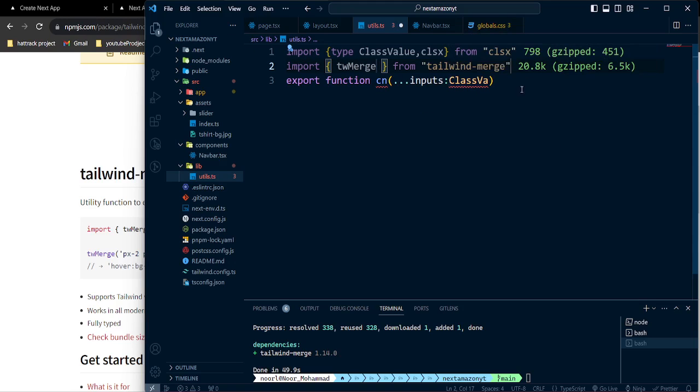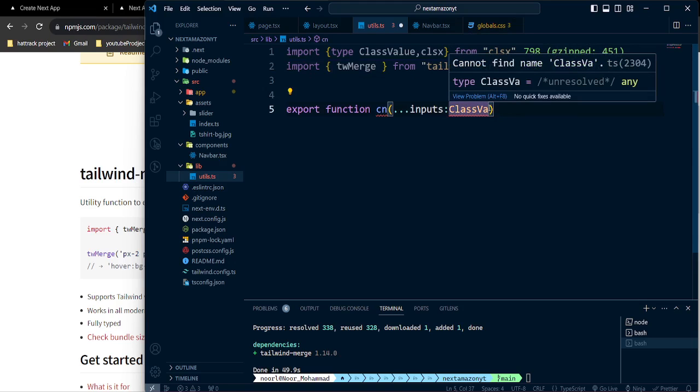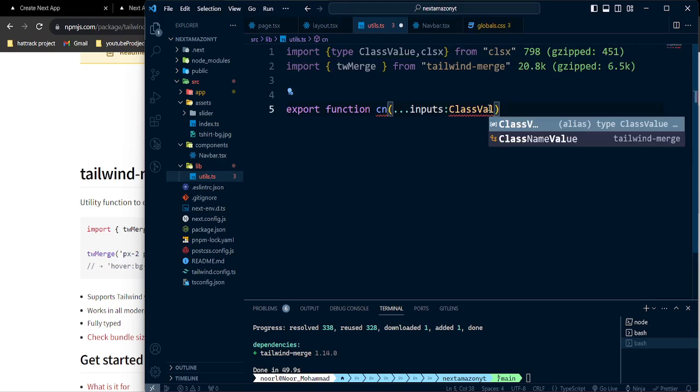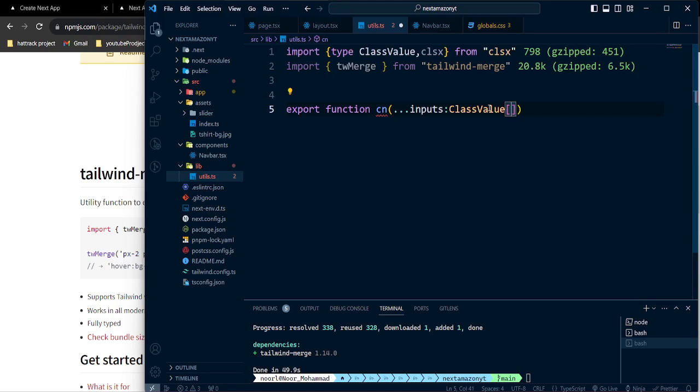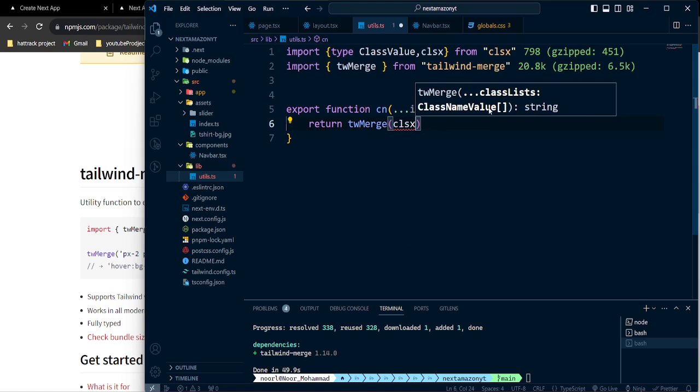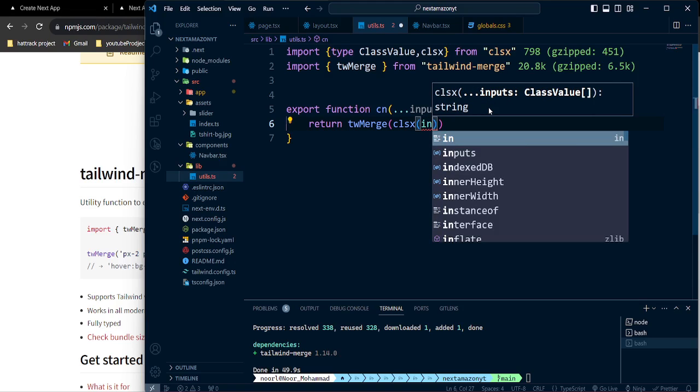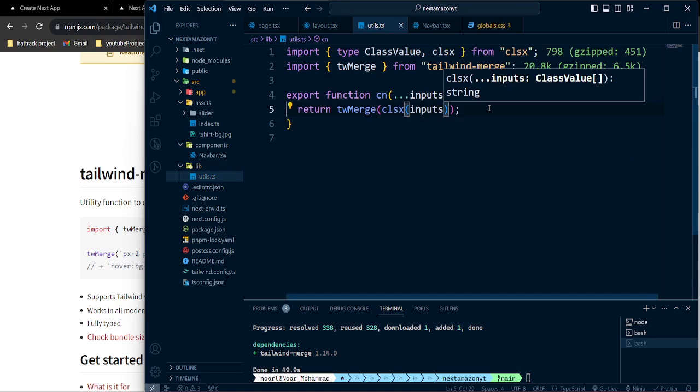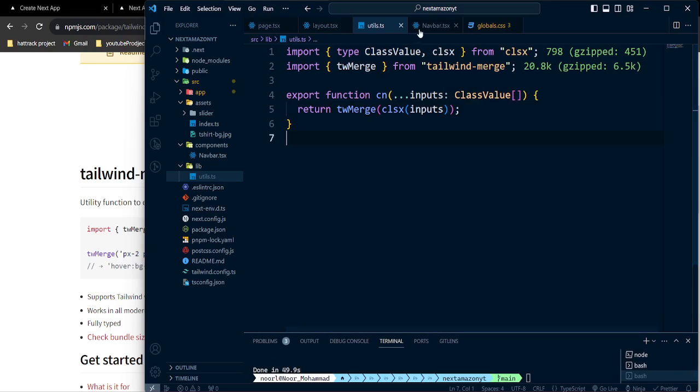So now I have the ClassValue, and I think now it will be available. The input type is going to be ClassValue, and by default it's going to be an empty array. What we're going to do with running that function is return twMerge, and inside that merge we're going to put clsx and all the inputs. If I explain that now, it will just go over your head. Whenever we implement it, you'll be able to understand it in a much broader way. So now we need to implement it somewhere, right?